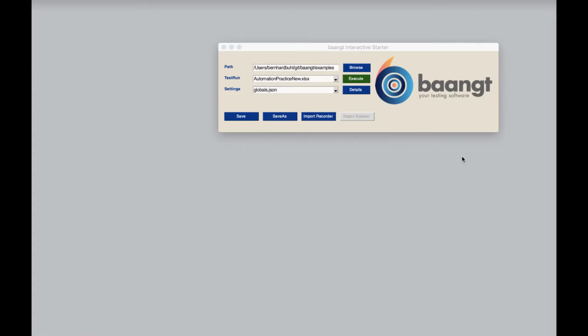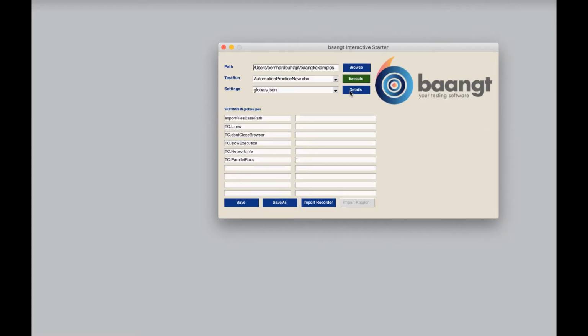We start baangt and choose to test run from the examples folder. For me, that will still be automation practice new. We don't need to change any further settings. Of course, if you want to execute in 2 parallel sessions or with a different browser, feel free to experiment.